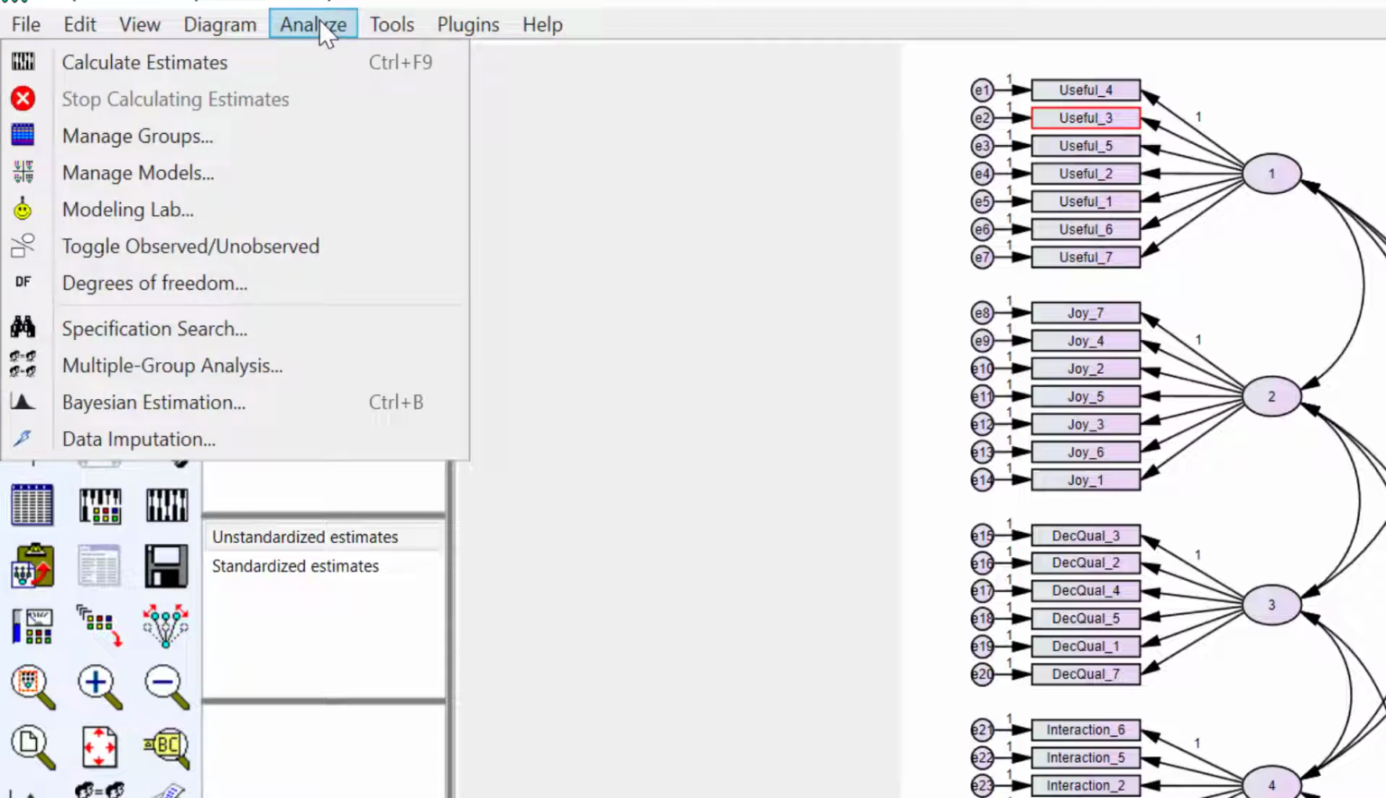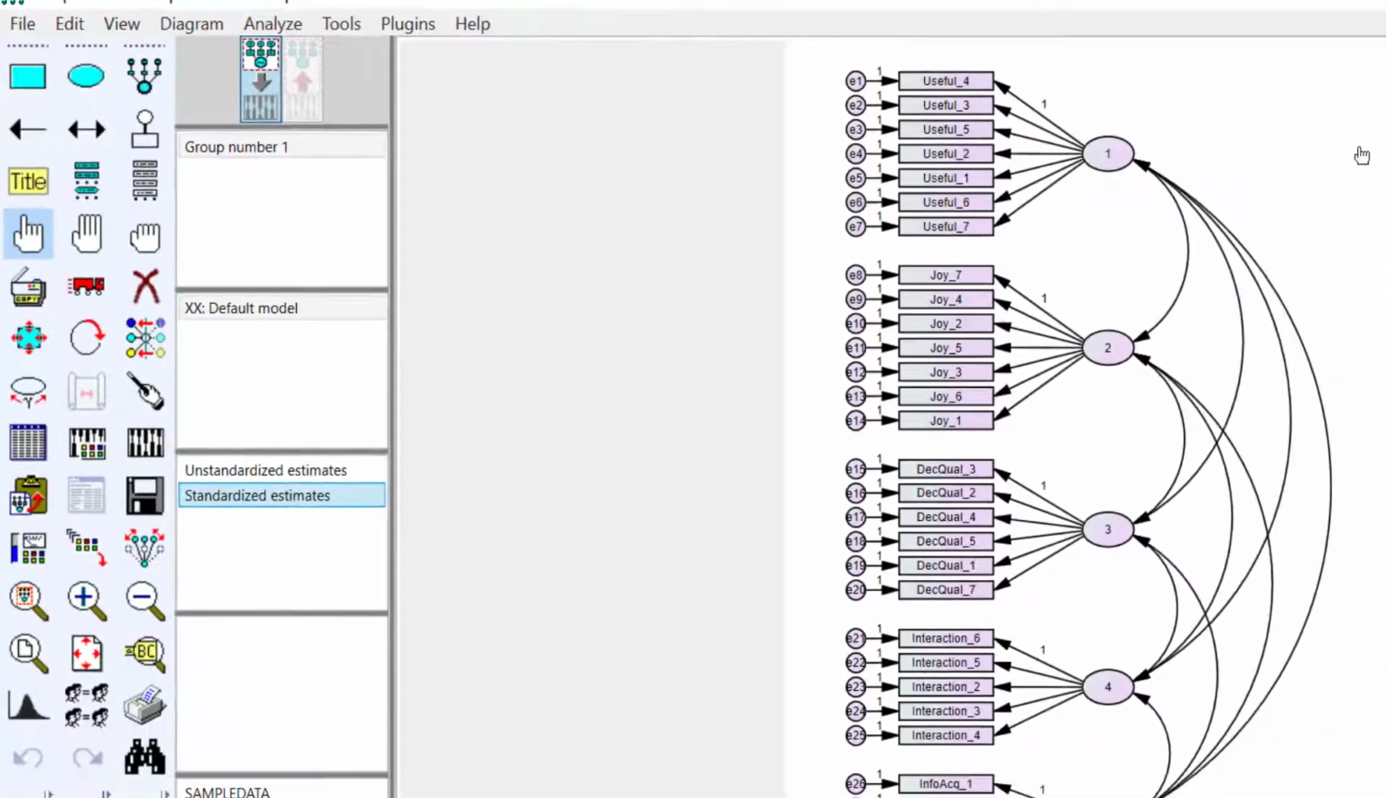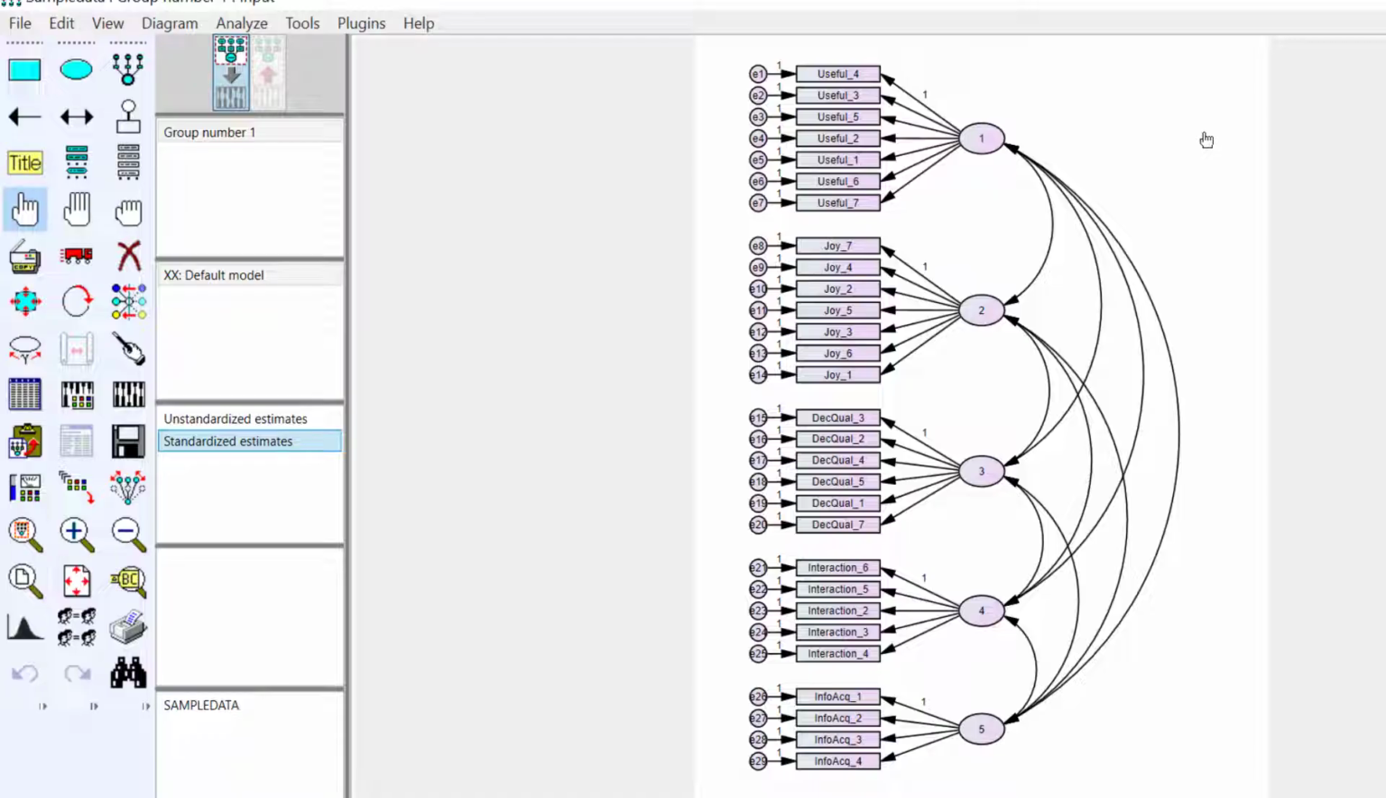For the analysis of the data, you can go to Analyze, Calculate Estimates, and click OK, and it will draw the standardized and unstandardized estimates. So you go for standardized estimates. This is in brief how you can do exploratory and confirmatory factor analysis using IBM SPSS and AMOS. If you have questions or remarks, kindly let me know, and see you soon.